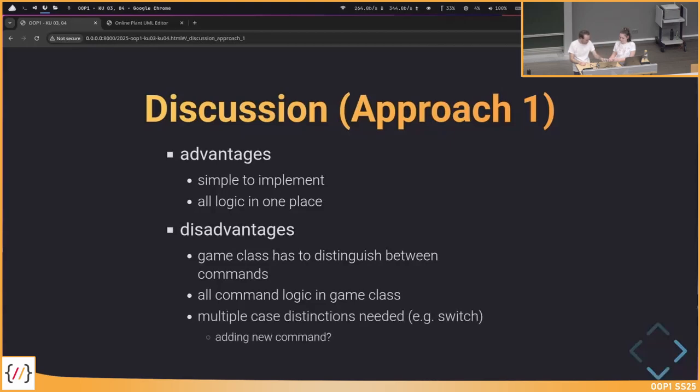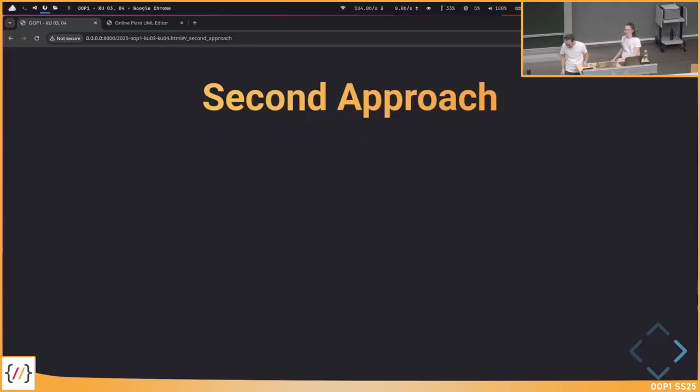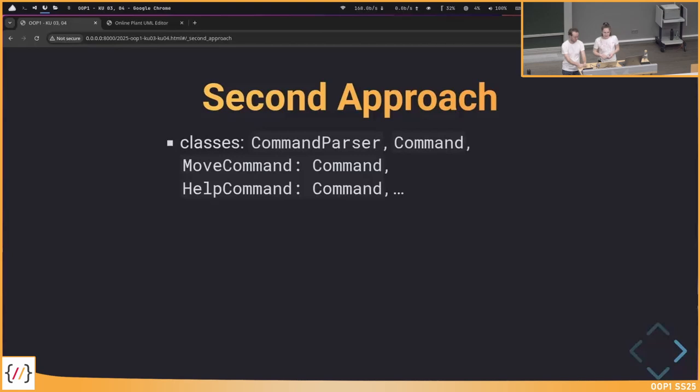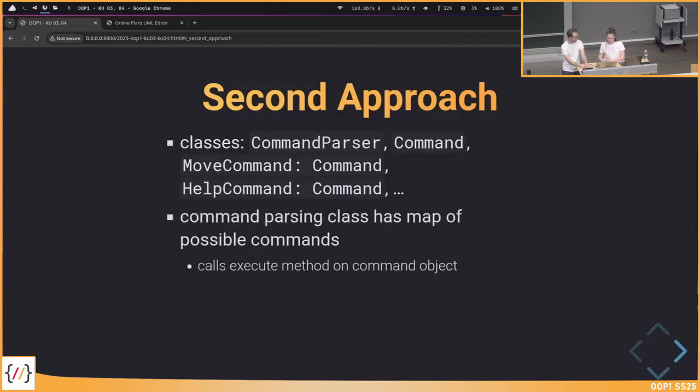We talked about this. Now, what is better? As I said, we've seen polymorphism now. Can we use that to actually help us with parsing commands? I propose a second approach where we create a command parser as before, but we make the command an abstract class, and then for each command implement one subclass and use this instead of the switch to distinguish between different commands. So the command is the clothing, and the move command is the jeans, and the help command is the shirt, for example.